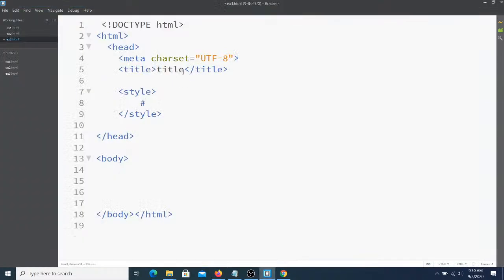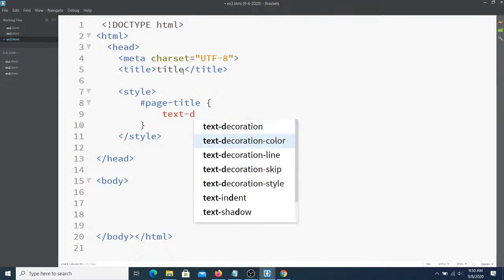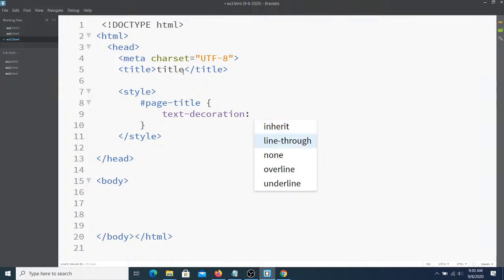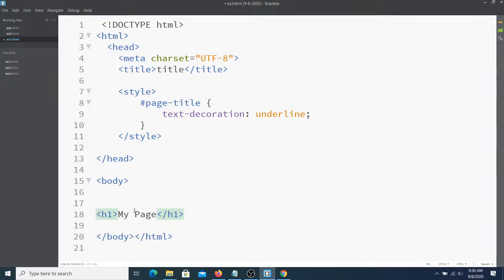So let's keep it simple. Say, for example, we've got an ID called page title. I hate to use the same properties over and over again, but let's just keep it simple. We just want it to be underlined, so we'll do text-decoration: underline. And the way we apply it is that we say id equals page title.